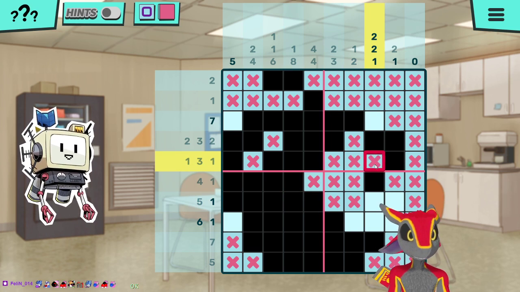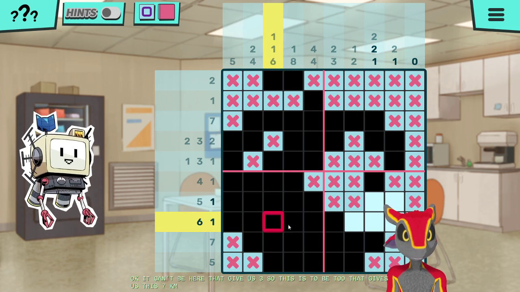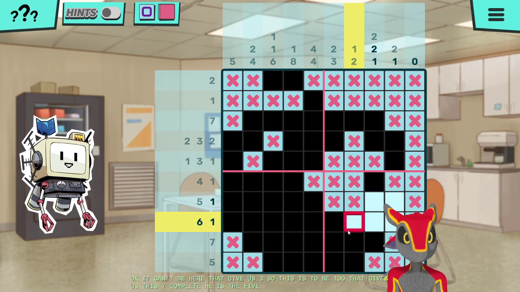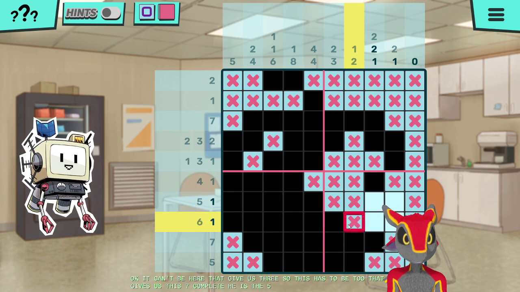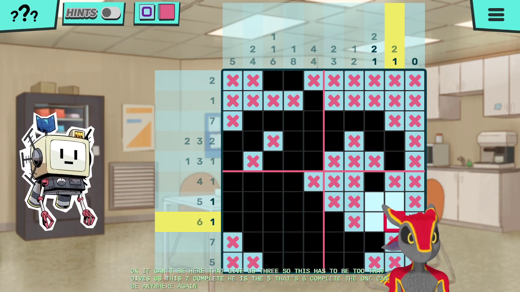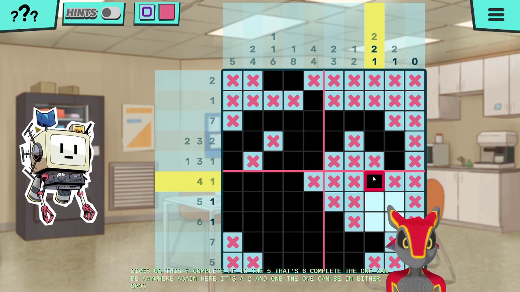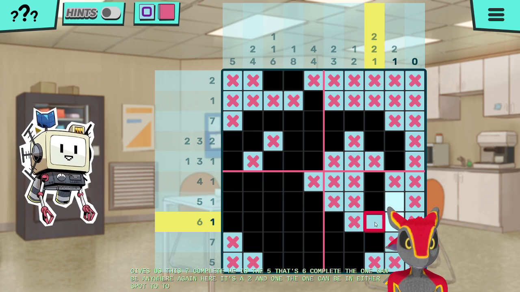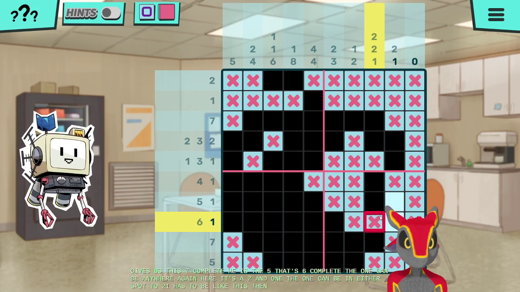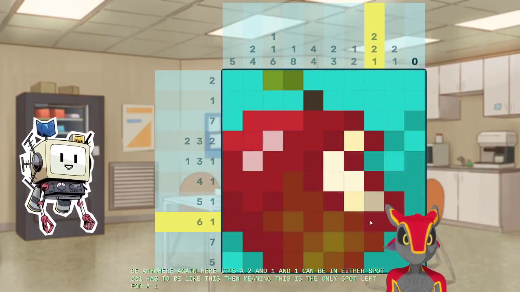Okay, it can't be here, that would give us 3. So this has to be 2, that gives us this 7 complete. Here's the 5. That's 6 complete. The 1 can be anywhere again. Here it's a 2 and a 1. The 1 can be in either spot. 2, 2, 1. It has to be like this then. Meaning this is the only spot left for a 1.